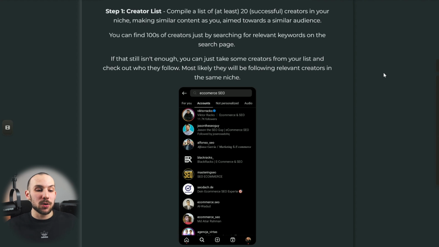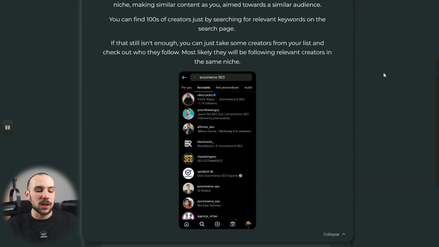You can find hundreds of creators just by searching for relevant keywords on the search page. If that still isn't enough, you can just take some creators from your list and check out who they follow. Most likely, they will be following relevant creators in the same niche. As you can see here, I just typed e-commerce SEO and I found different pages, different accounts, creators that I can take inspiration from and make e-commerce SEO content.